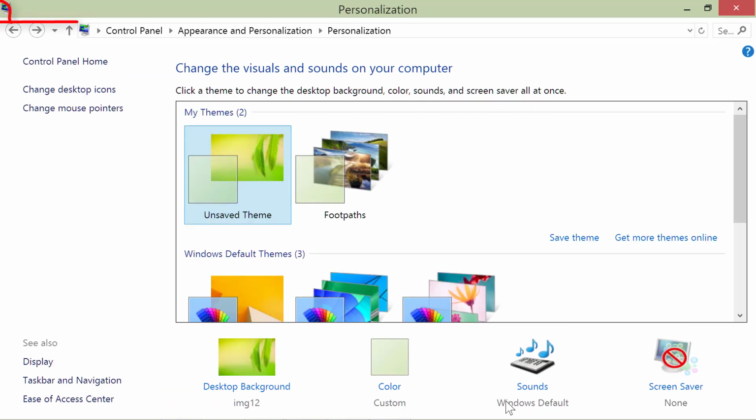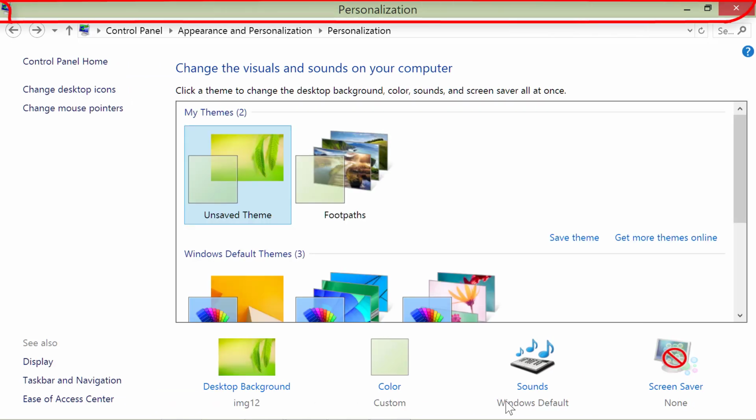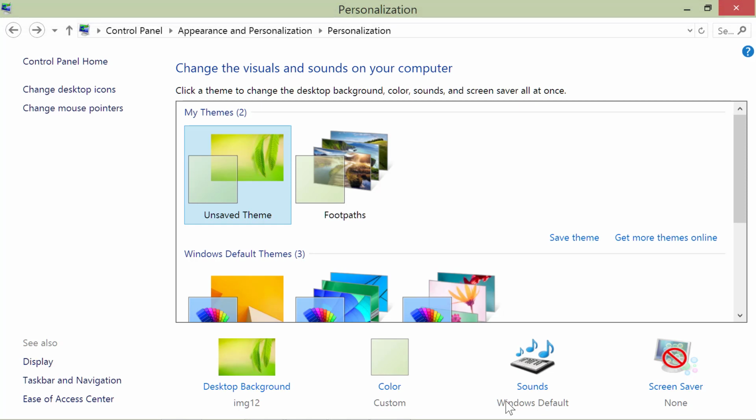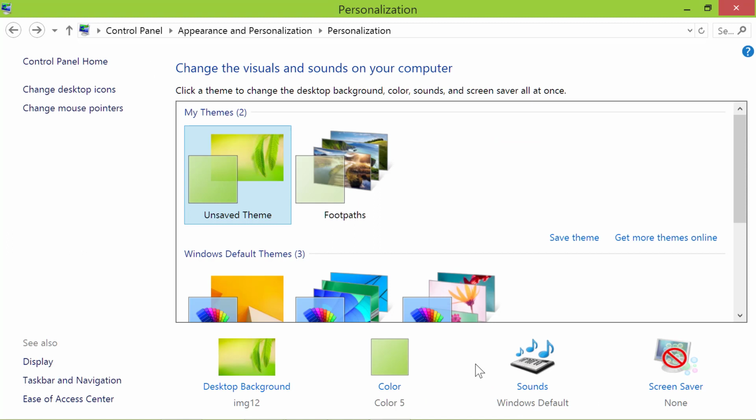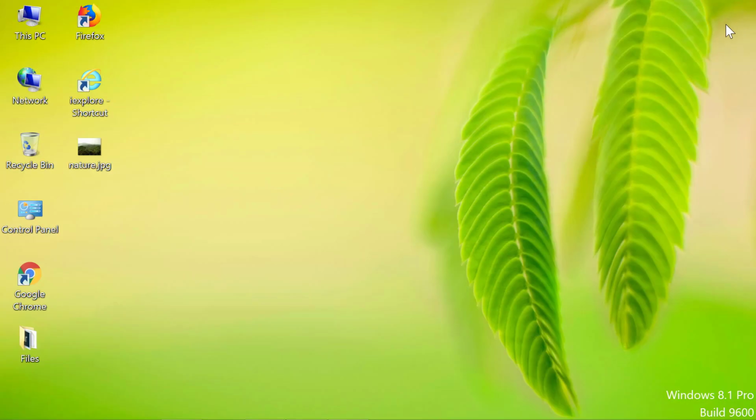I also need to change the color of the taskbar and title bar to their previous color. Click Color. This was my original color, so let me click it. Click Save Changes. I will close this window. Okay, I am back to my original desktop background.